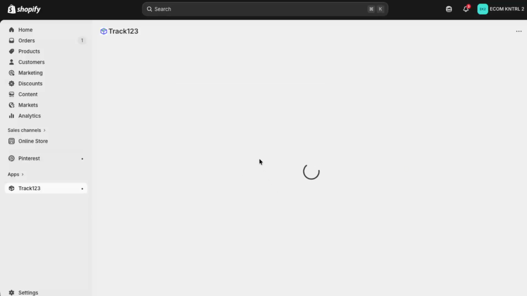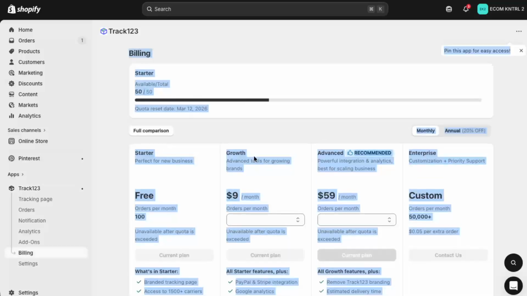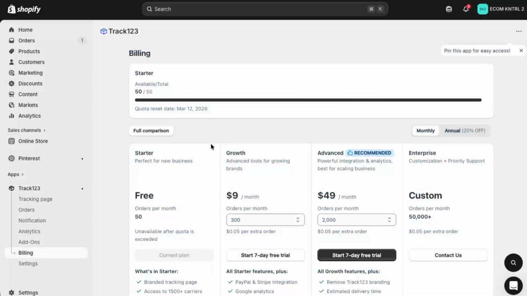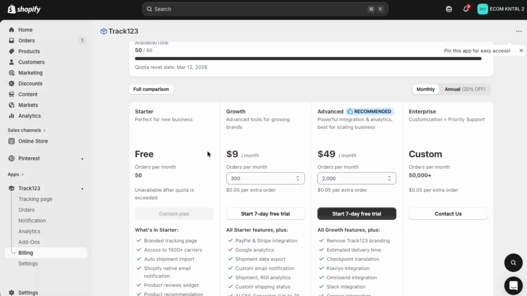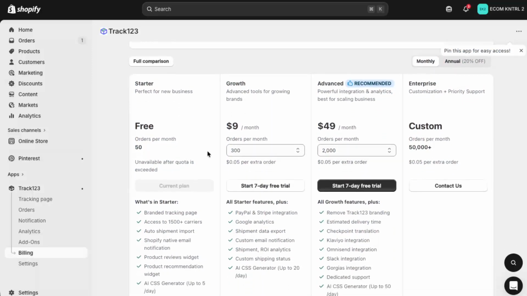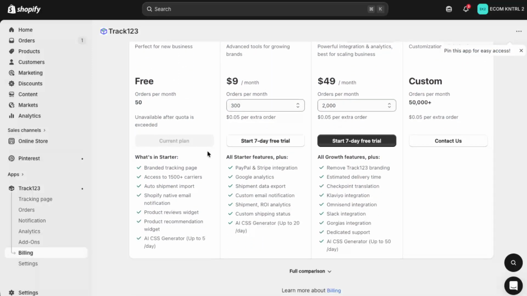Next, you'll be prompted to select a plan. Choose the plan that best fits your order volume and budget. Some stores start with a free or lower tier plan and upgrade as they grow, so pick whatever makes the most sense for you right now.